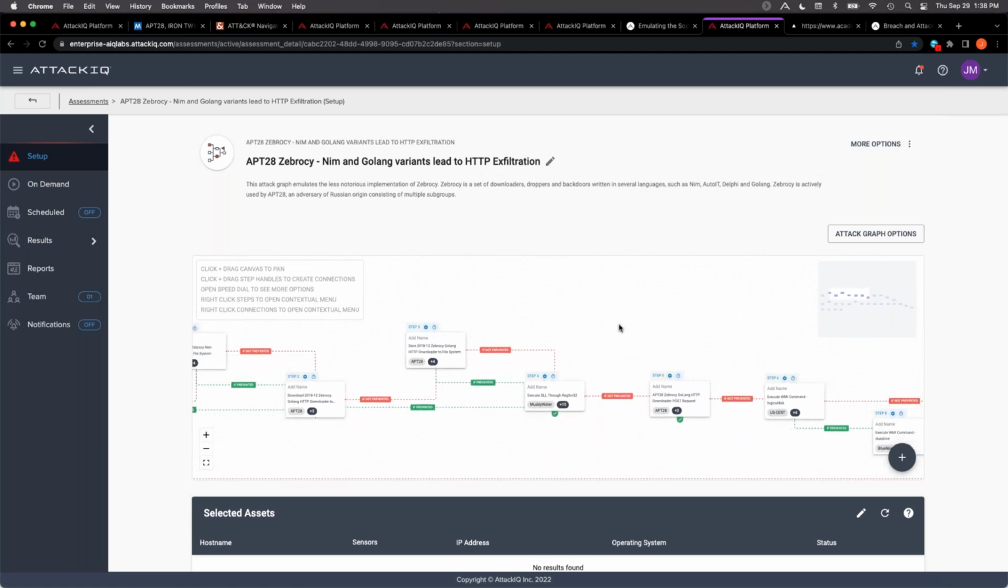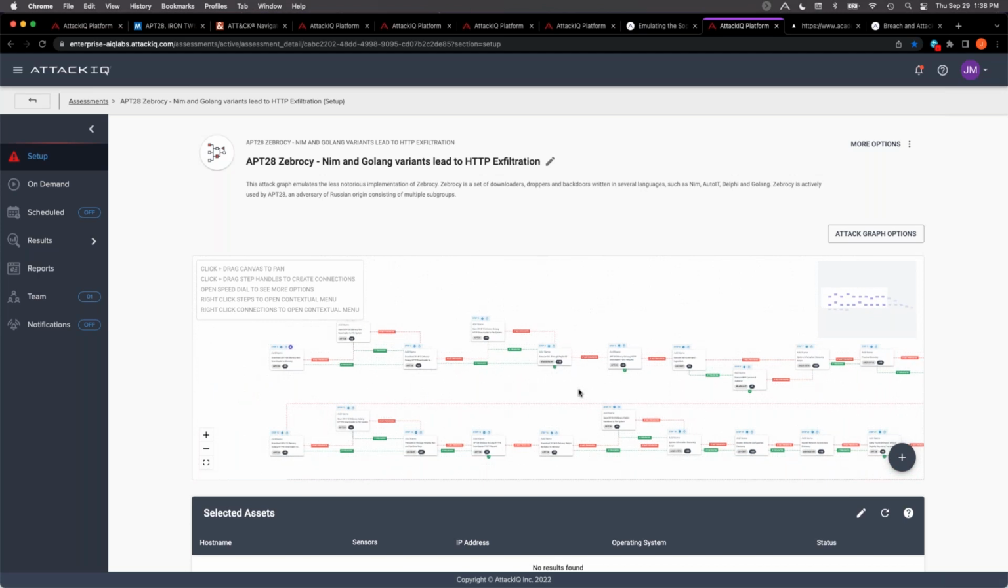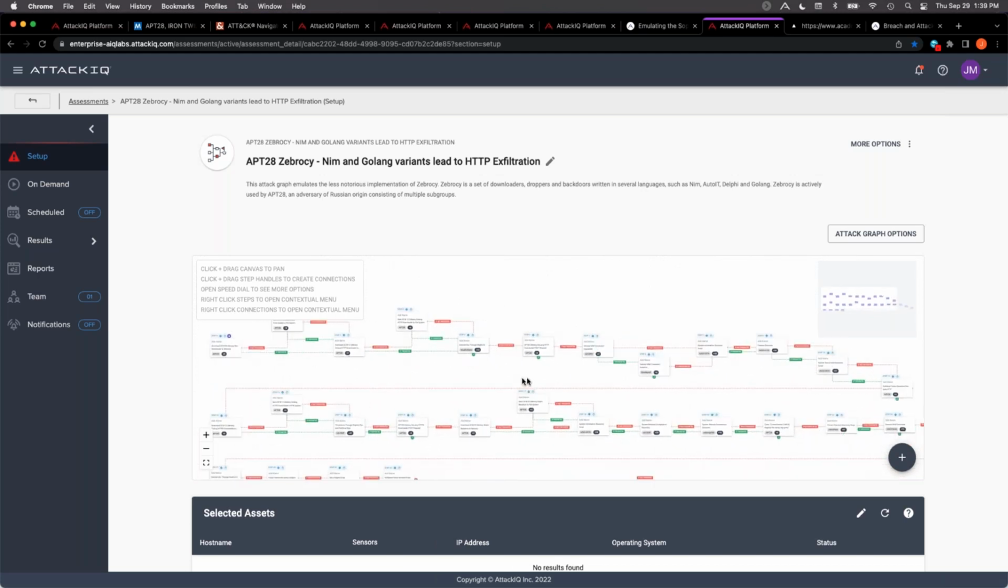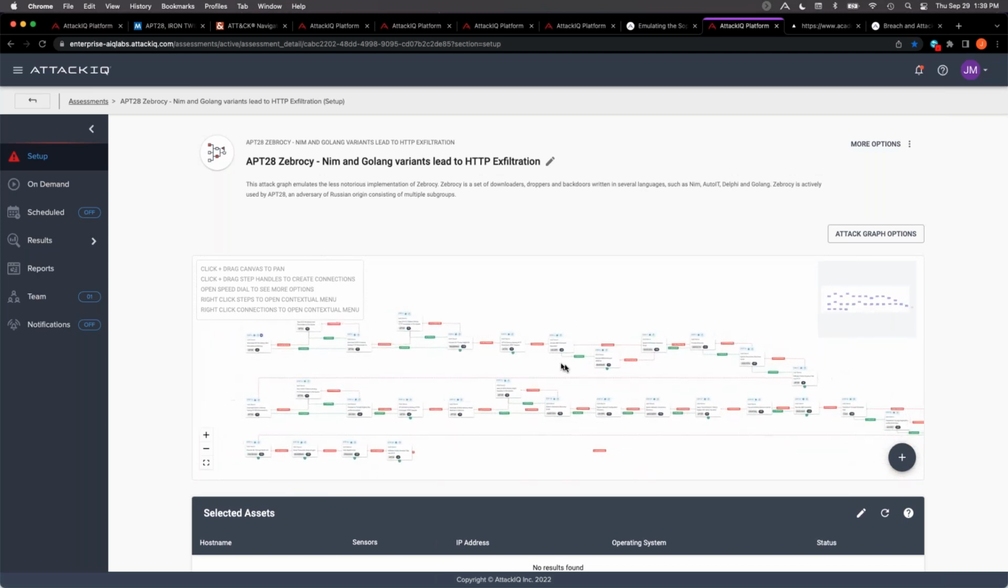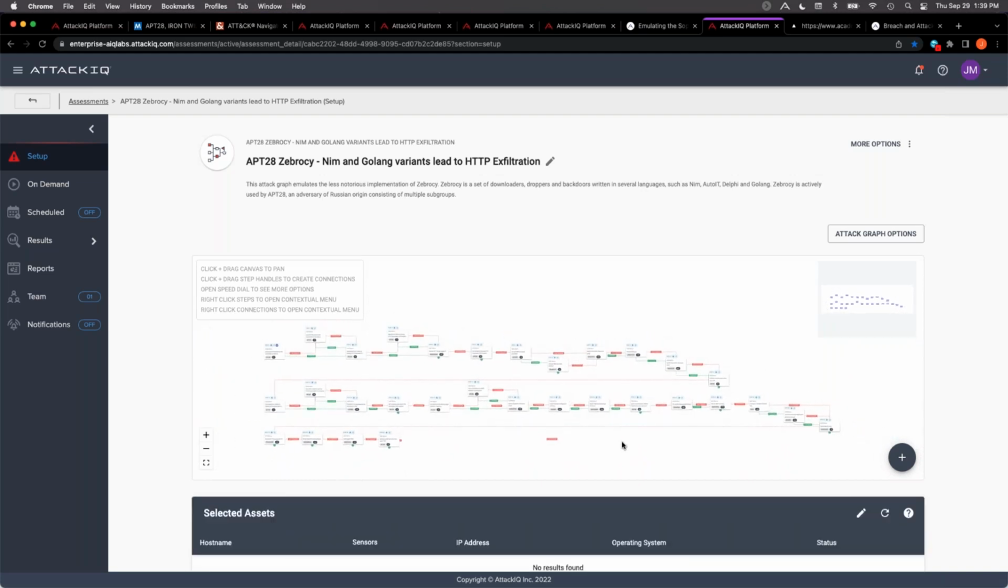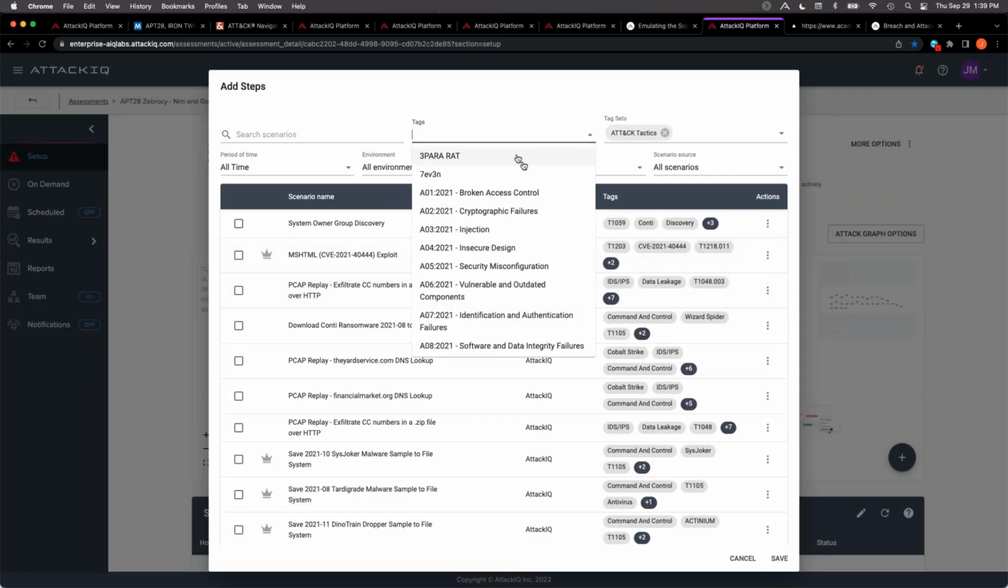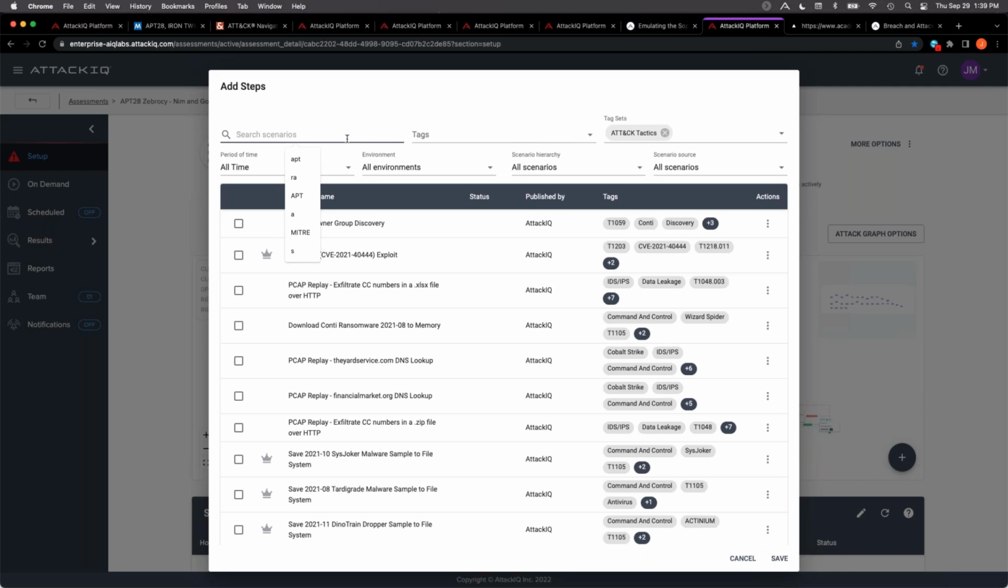Now, attack graphs are very easy to build, and because of that, as you can see here, you can build very complex and involved test trees. We do provide a number of these with the platform, but if you wanted to add another step, it's as simple as clicking on that plus, creating steps, and then coming in and, either via tag or description, finding another scenario to add to it and connecting them up. This would have taken us quite a while in Python to do.